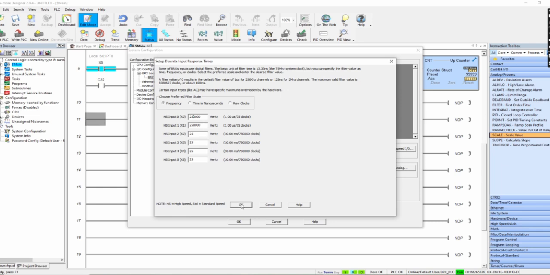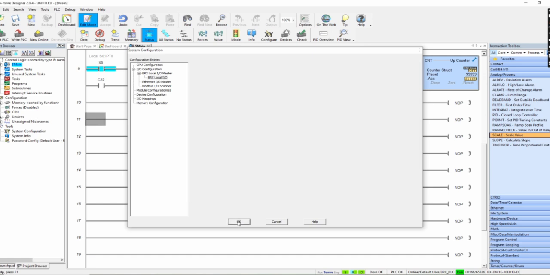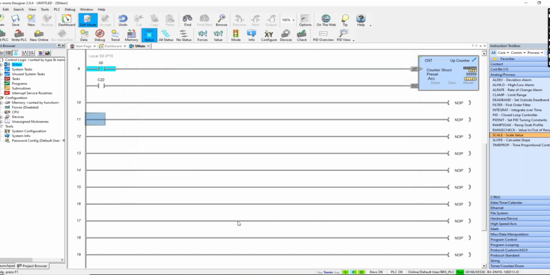The way I have this encoder wired in is I'm using A positive and B positive. I'm not using A not, not using B not, just using the positive ends for the demonstration of the video. We're going to hit OK. We're good to go.